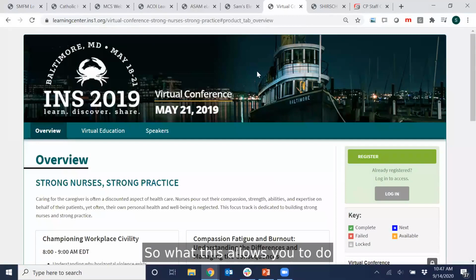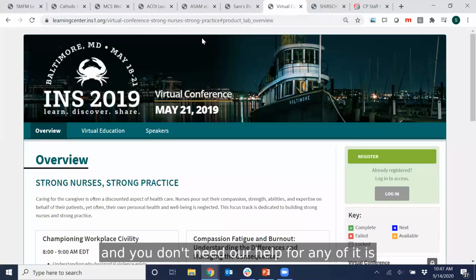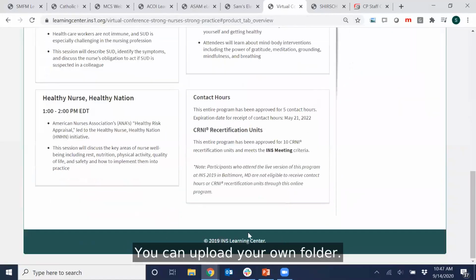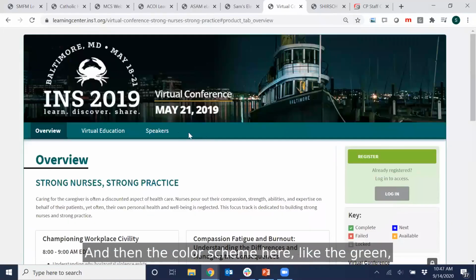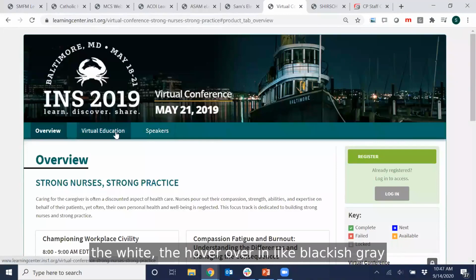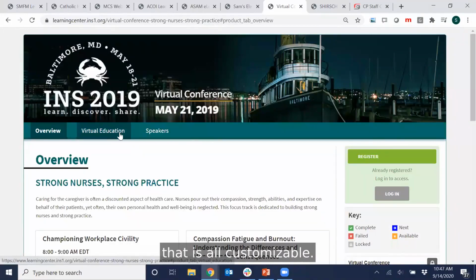So what this allows you to do, and you don't need our help for any of it, is you can upload your own header, you can upload your own footer, and then the color scheme here, like the green, the white, the hover over, and blackish gray, that is all customizable. So you choose those colors.